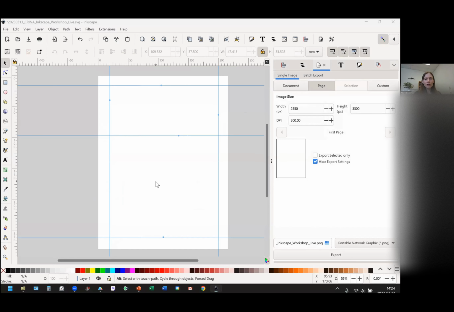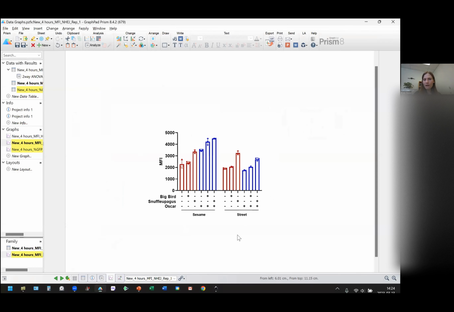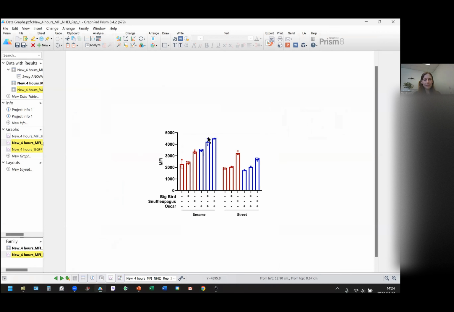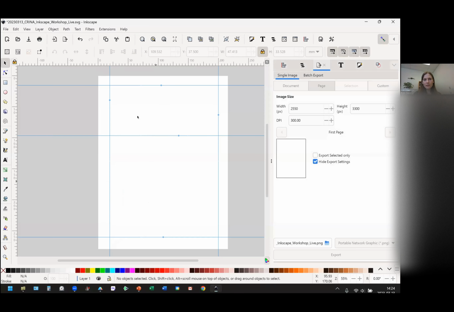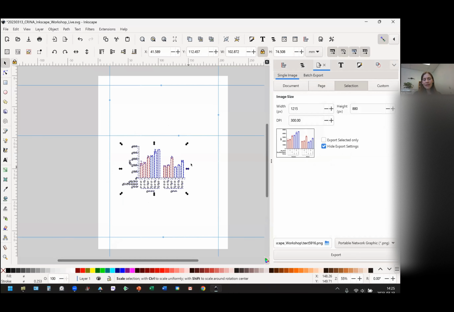So if I actually go into Prism down here, this is a graph that I have built in Prism. Again, graphs built in Excel, graphs built in R will all work because they are vector-based graphics. So if we right-click on the image and I just copy the graph, I can now switch back to Inkscape, right-click, and do paste. And again, what you'll see here is that I have a bunch of individual elements that are all selected.